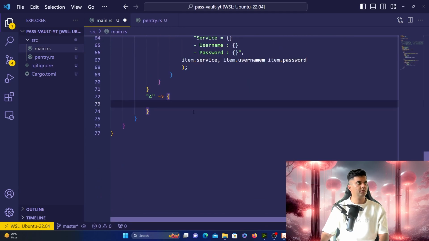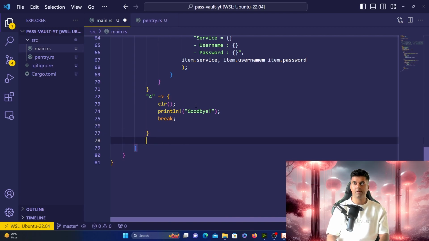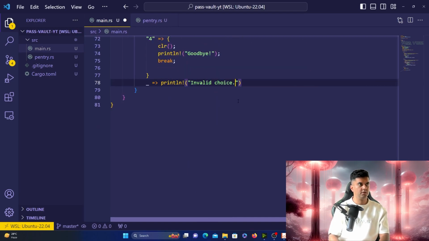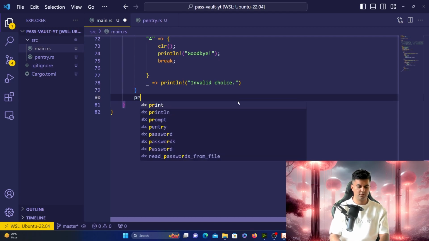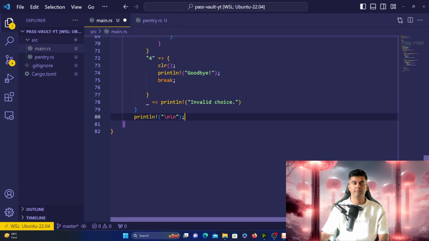In the fourth option, we're not doing much. Start with clear, and we'll just println bye. So if we go beyond 4, then we'll just print invalid choice and print next line. Okay.